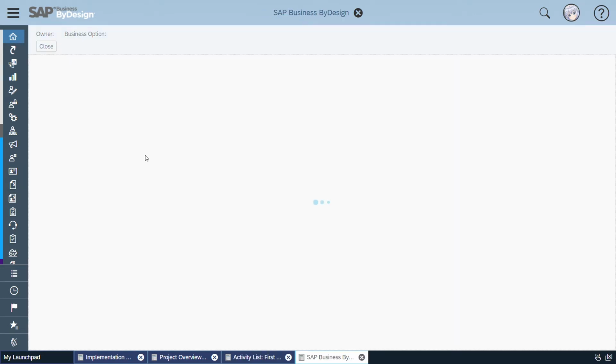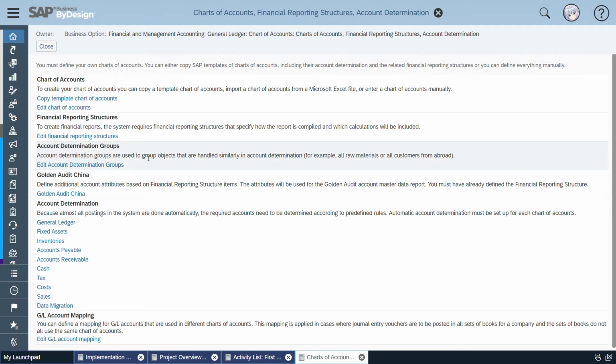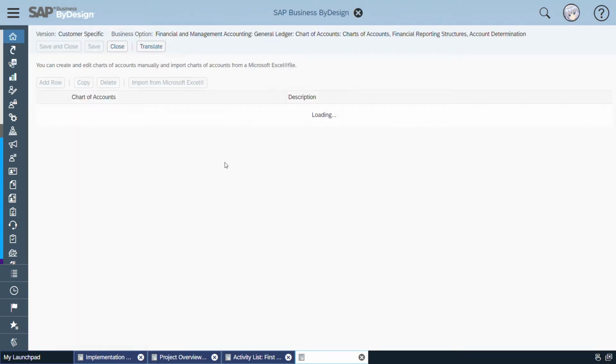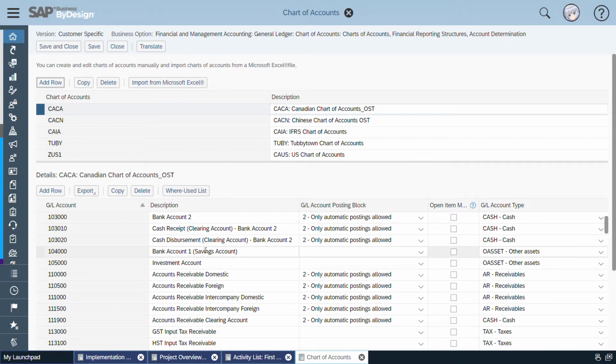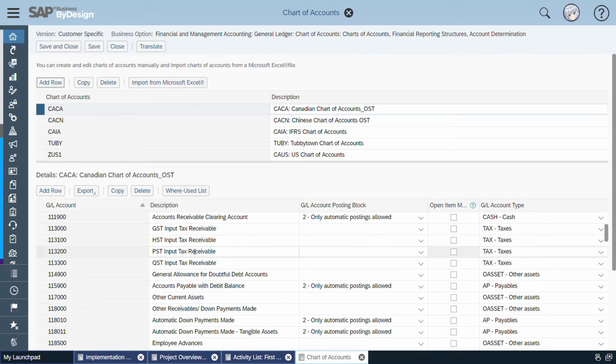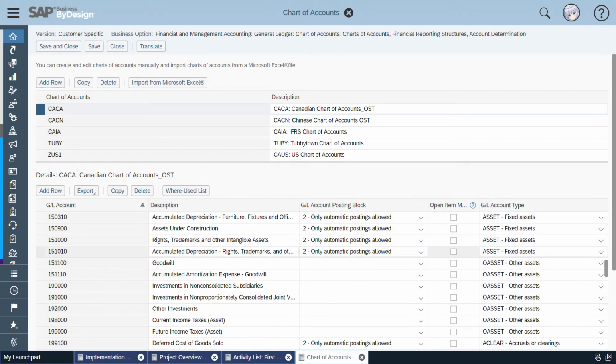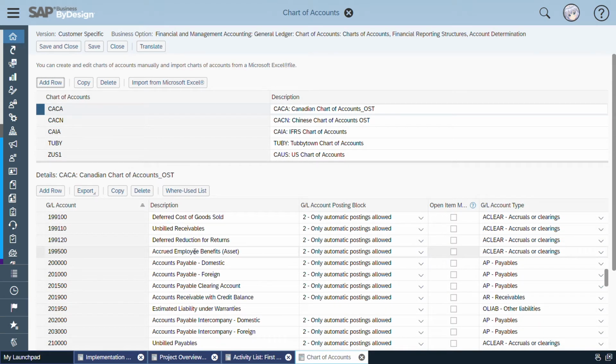In the chart of accounts, financial reporting structure, account determination part, we can click edit chart of accounts to check whether this chart of accounts includes the foreign accounts payable in the general ledger account. Actually, it has the account payable / frozen.